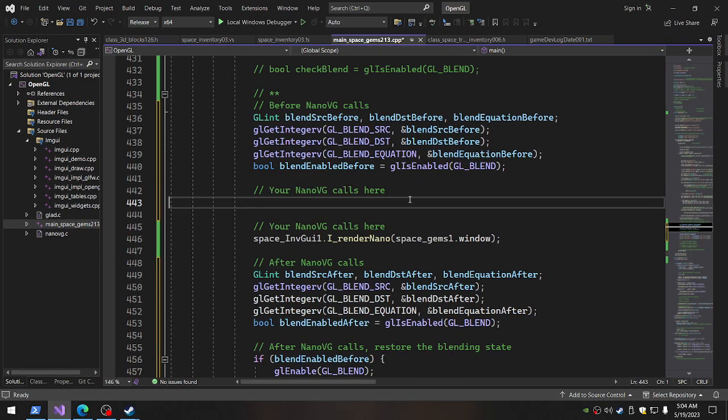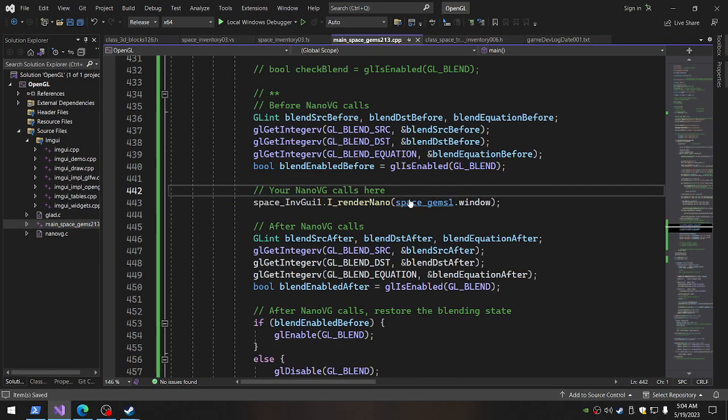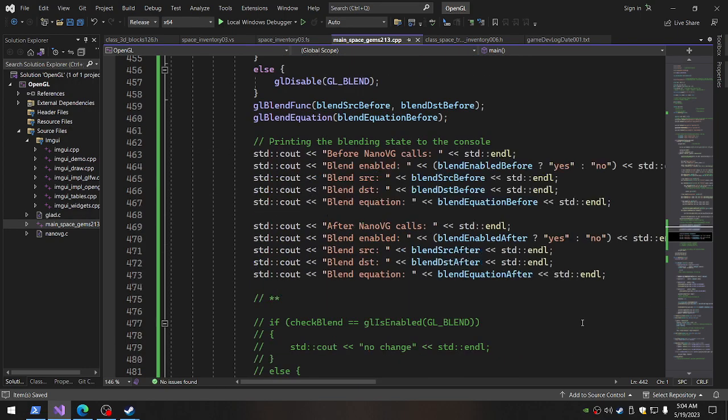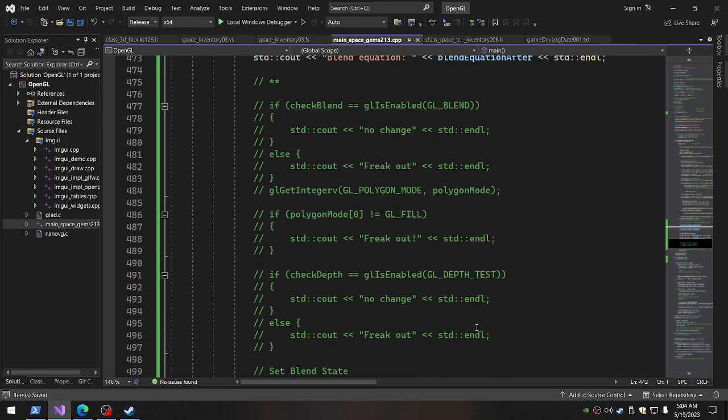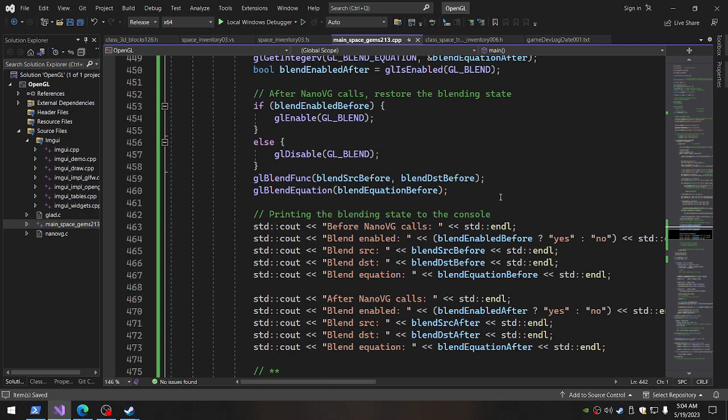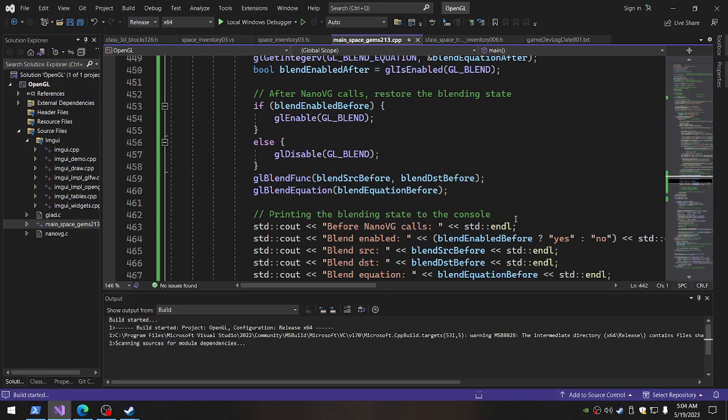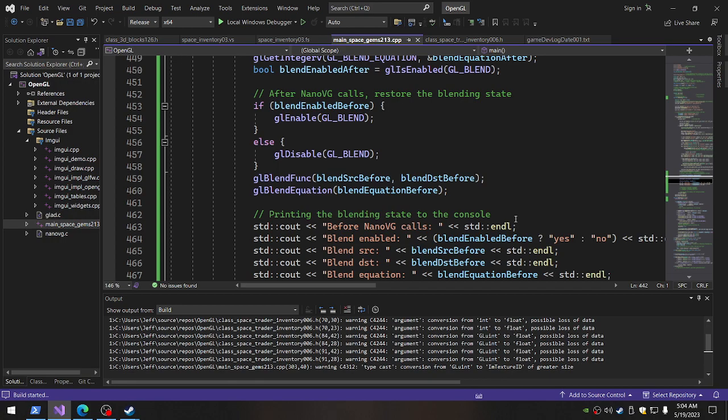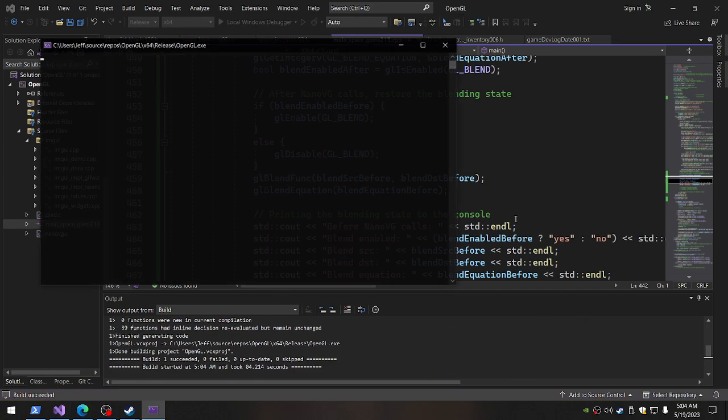Your nanoVG calls here. So now it'll print before and after. It'll restore no matter what. Okay, let's see what changes here. If it prints too much, I'm just going to have to.